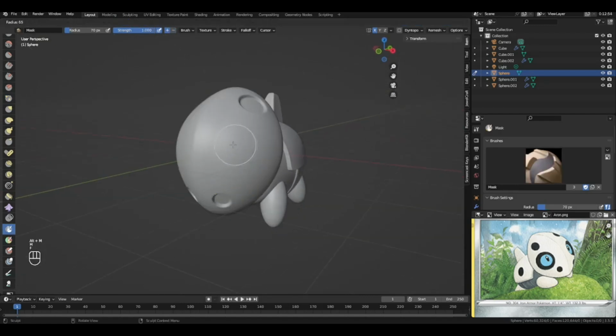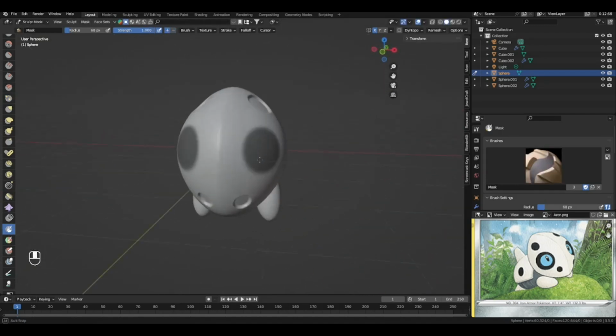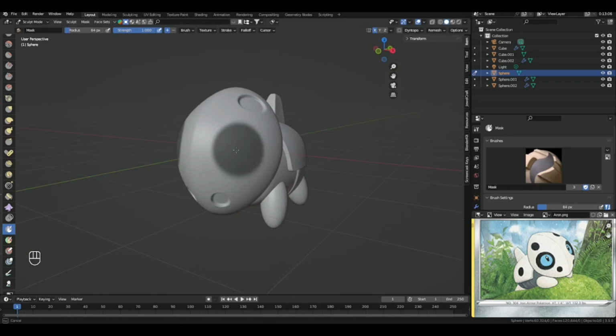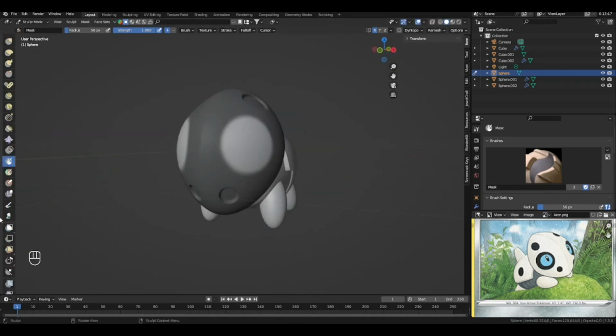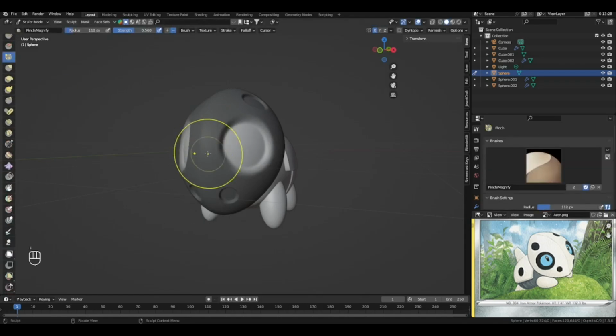For the eye, use the mask tool and use the inflate mesh filter tool, and then smooth out the sides to give it a more round shape. We can then use the same principles for the pupil and the iris. We can now move on to making the edges of the face a bit sharper using the pinch tool.